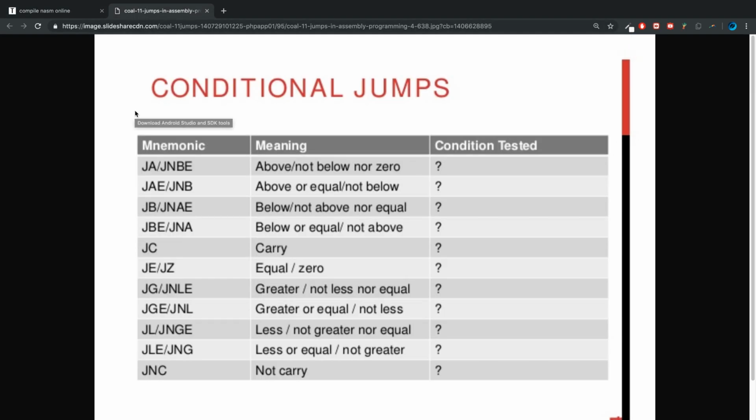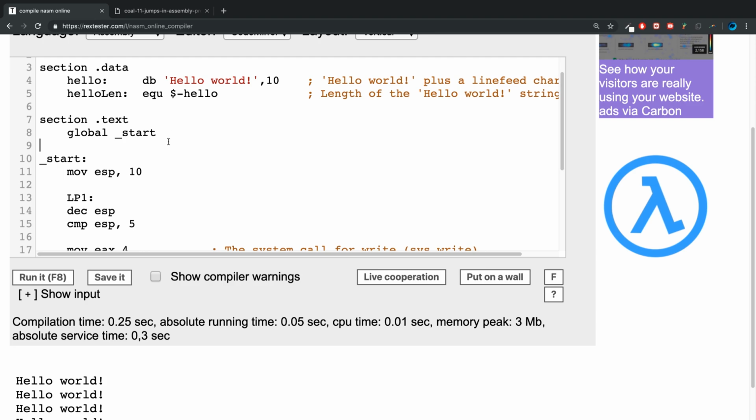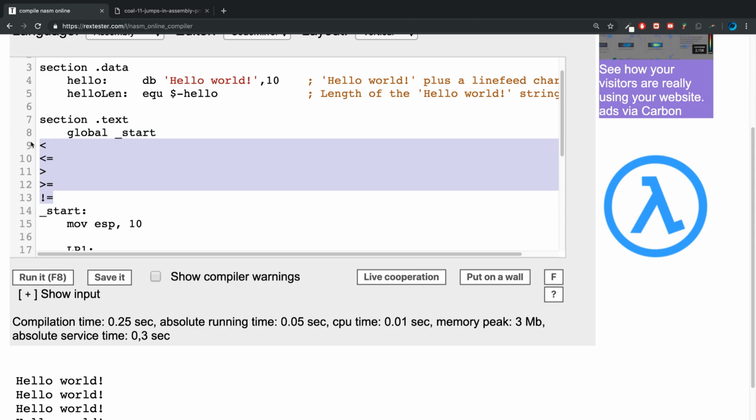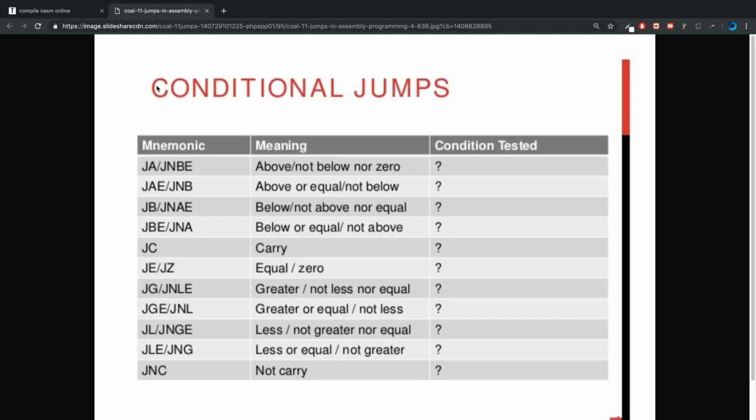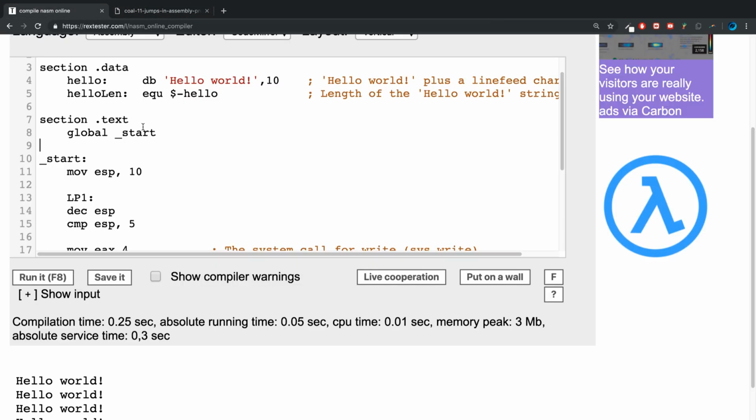It's very similar to how in other high level programming languages you have symbols such as less than or equal to, greater than or equal to, not equal to, for example, and very similar to that principle. And I'll leave the rest of the conditional jumps with yourself to experiment and try out.